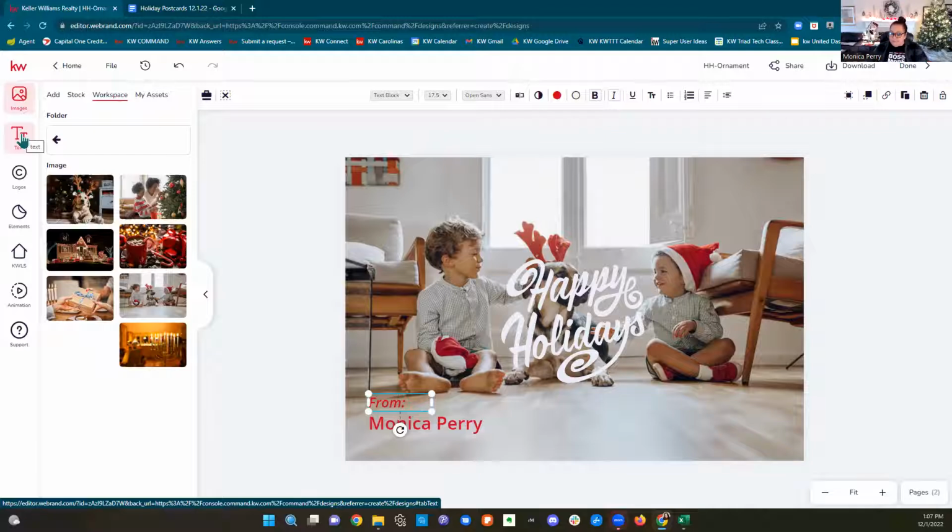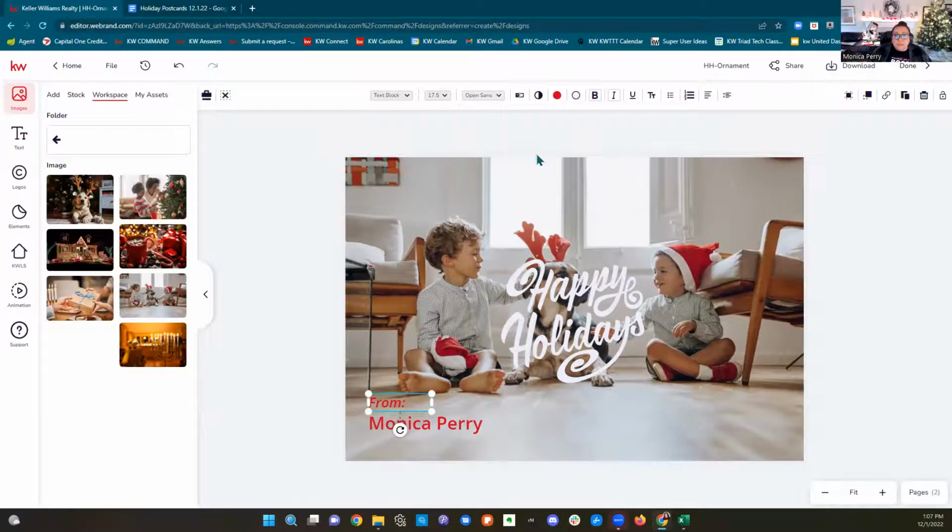Let's see if that'll bring it back for me. There we go. Okay, so let's look at the back of the postcard. It says Happy Holidays on the front. Again, you can customize this. You could take a postcard from a different format if you wanted to. That's okay. You could just design the image somewhere else and then import it into here.